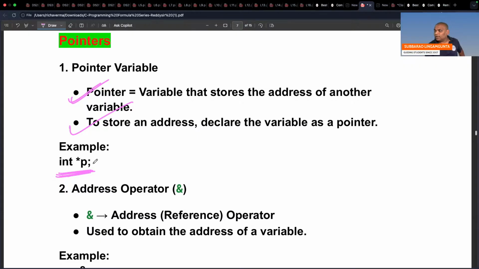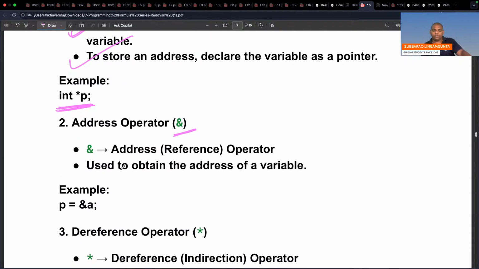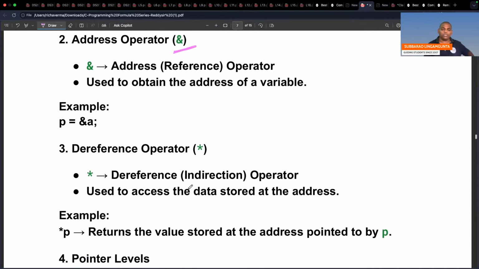Some people are asking, sir, how to get the address? Use the ampersand operator. The ampersand operator will give the address. The ampersand address operator's other name is the reference operator. Use it to obtain the address of a variable. The purpose of this ampersand is getting the address. I have given an example also. See, P contains the address of A.